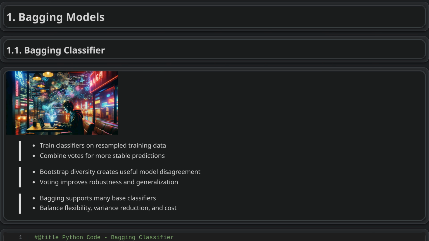Bagging models. Bagging classifier. A bagging classifier improves classification by training several versions of the same model on different resampled datasets, then combining their predictions. Because each model sees a slightly different view of the data, the final vote is less sensitive to any one training example. This is especially useful for high variance models like decision trees, making predictions more stable and reliable in settings such as medical screening.